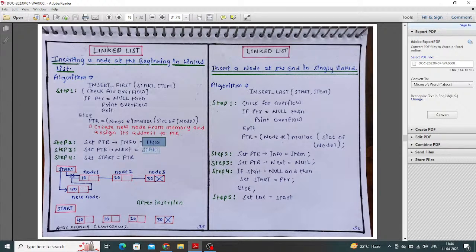It's taking the item which I am inserting, and it's taking the start address. Why are we using the start address? Because it's taking the address part of the 10. So the address part of the 10 I am giving to the 40. So 40 is taking the address part of the 10. Now the ptr address, which is the new node, this address is given to start. So from now start is connecting to the 40 address, and the 40 pointer is connecting to the 10 address. So this is inserting at the beginning.